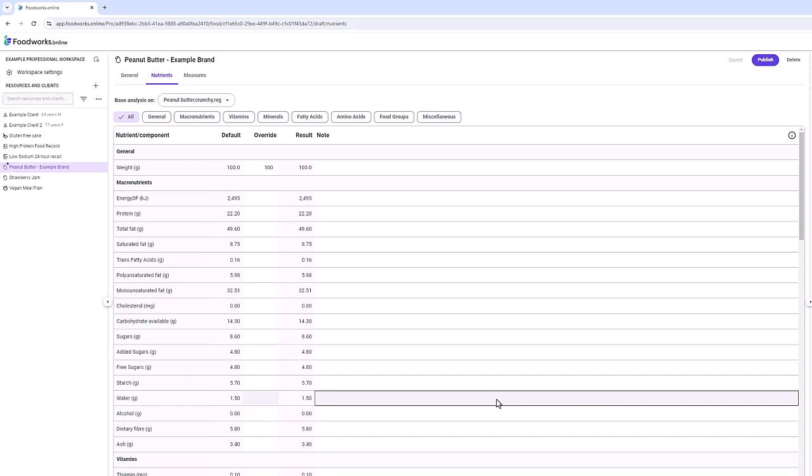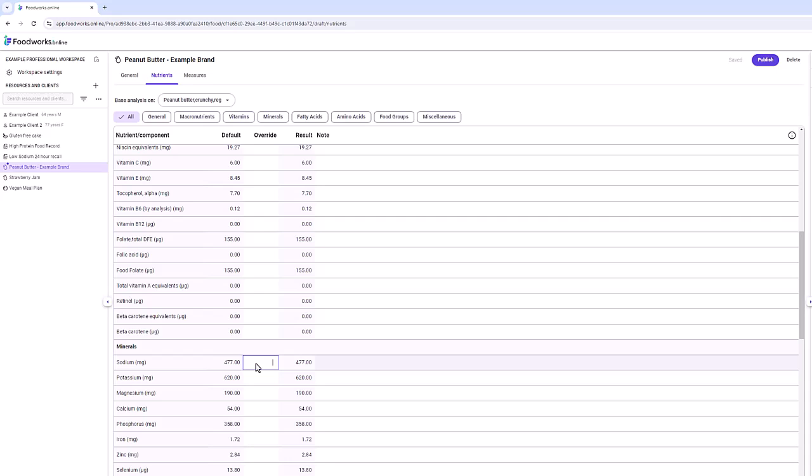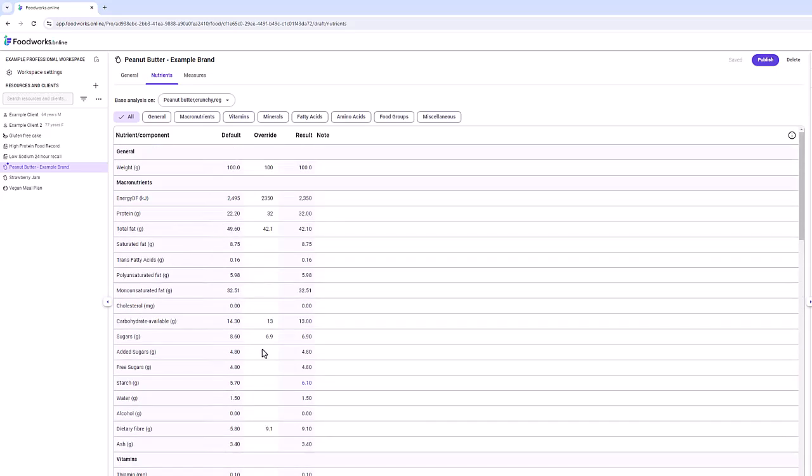Now, to enter specific values for this product, type the values for nutrients in the override field, which you may have from a product nutrition information panel or from a supplier. The information typed in the override field will then override the information from the reference food.